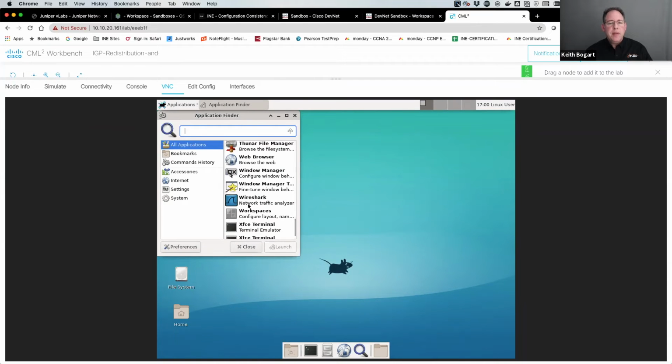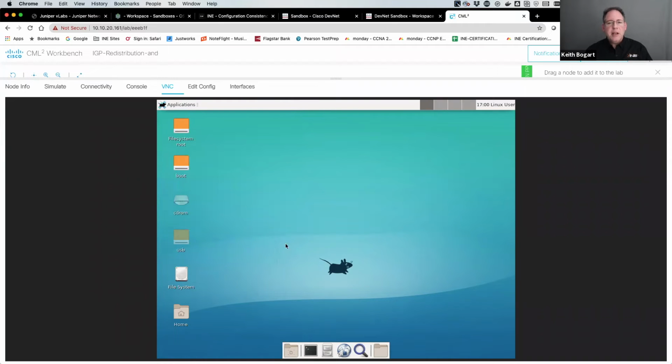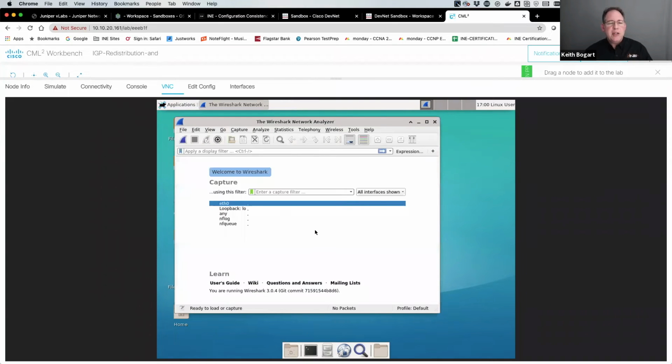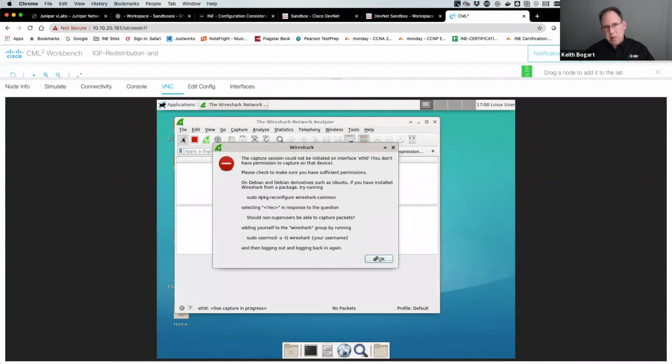Here we go. If you try opening that up, you'll get frustrated very quickly because you'll say, okay, I want to capture on Ethernet 0. All right, start. It says you don't have permissions to do that. What the heck? Why is it there if I don't have permissions? There is a way around that.